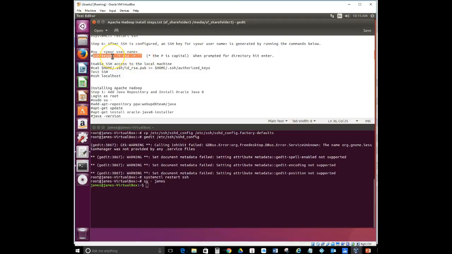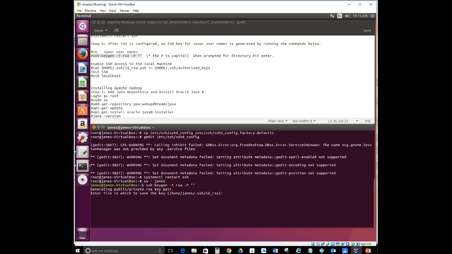Okay, just that part of it. The rest of it you leave. All right, click, copy, paste, and we press enter. It's generating a key. Enter the file that you want to save. Now, when it comes up with that, just hit the enter key.